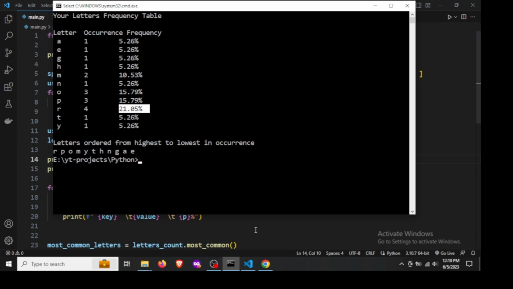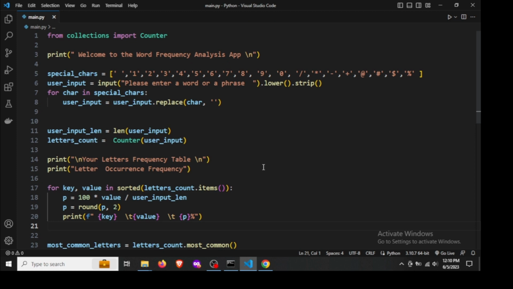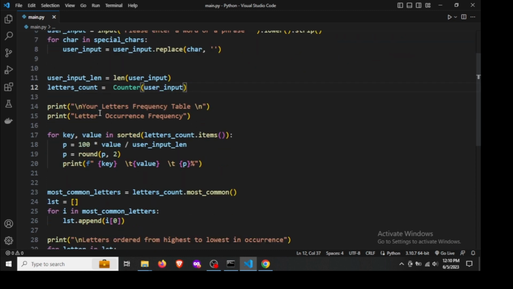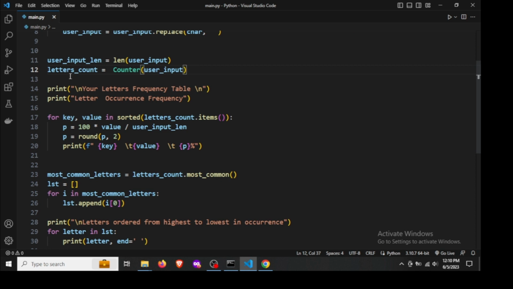Okay. So this is what I wanted to show you. I'll just go ahead once and explain everything. Here we are going to take the special characters list, then we are taking the user input. Then we are running a loop over the special characters and we are finding these special characters inside the user input and then we are replacing them. Then we take a length and we are using Counter to find the occurrence of the letters, printing the table. We are running a loop over this letters count dictionary and then calculating the percentage here, rounding it, printing the letter, the occurrence and the percentage for the table.